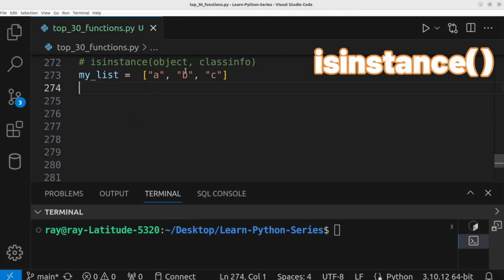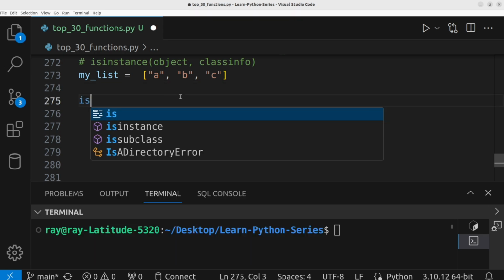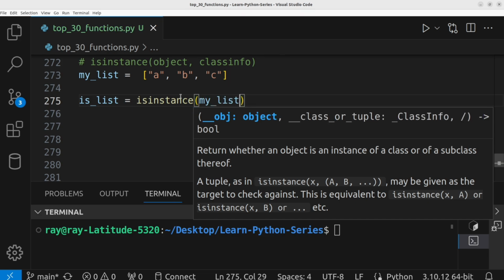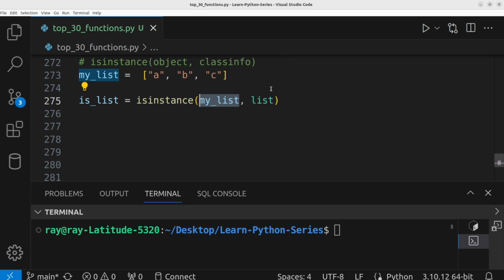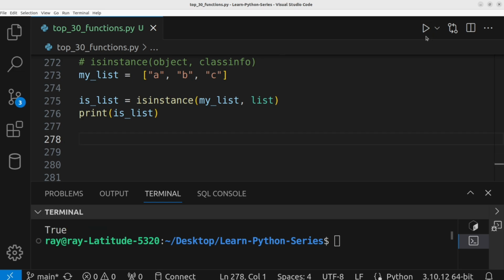The isinstance function returns true if the object argument is an instance or subclass of the classinfo argument. Suppose you have a variable and you need to know if it's a list data type or not. Result equals the isinstance function, isinstance my_list, which is the object, then the classinfo list. Is this list object an instance of a list? Print result. Let's execute the program. The result is true. This means this list object is an instance of a list data type.